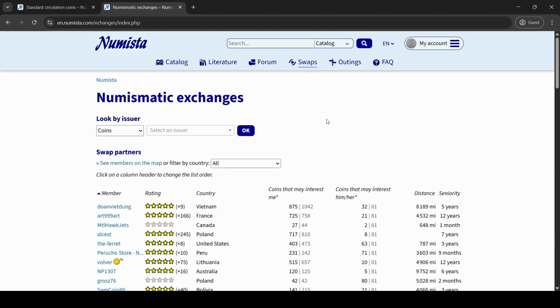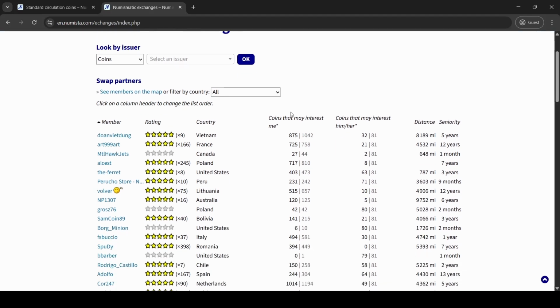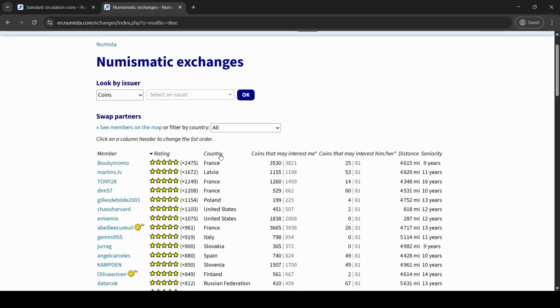But anyways, for this swaps tab, it's also pretty cool because you can search by member, you can search by rating. So if I did rating, then it would bring up all of the top rated people, so the people who have done the most swaps, so they are probably the most trustworthy people. I can also search by country. I can search by coins that interest me or coins that I have that interest the other person. I can search by distance, so distance away from my location, which I have set on my profile. And then seniority, which seniority is just how long they've been on the website.